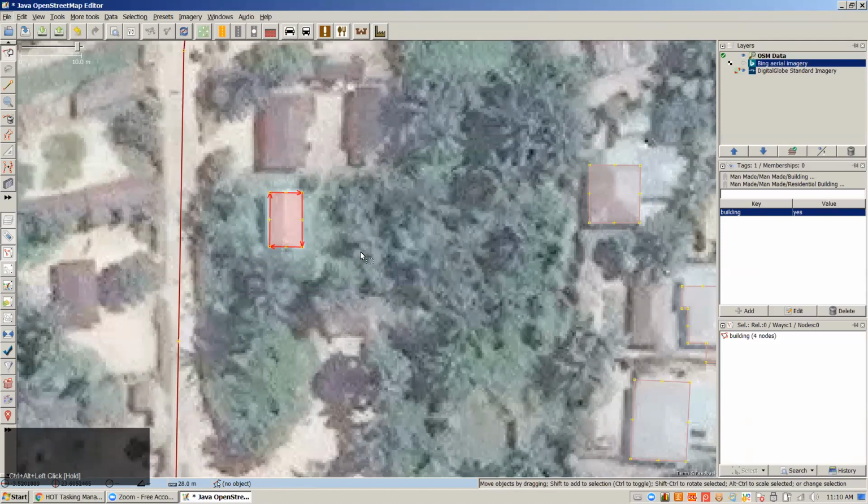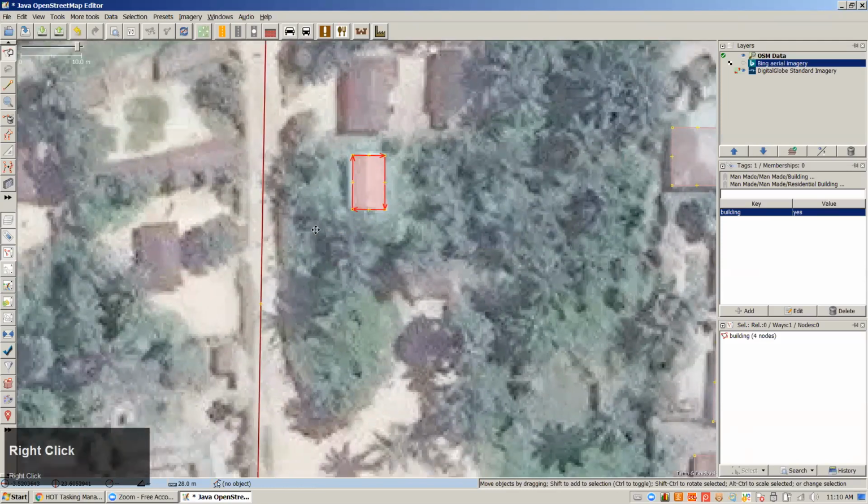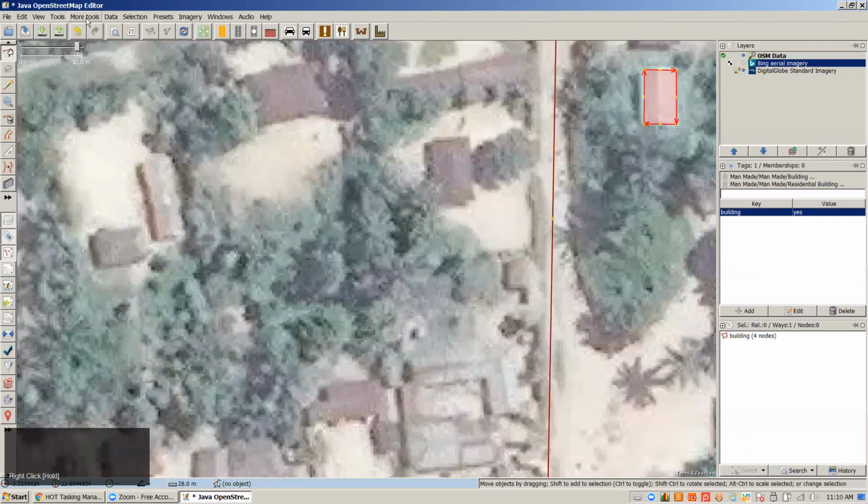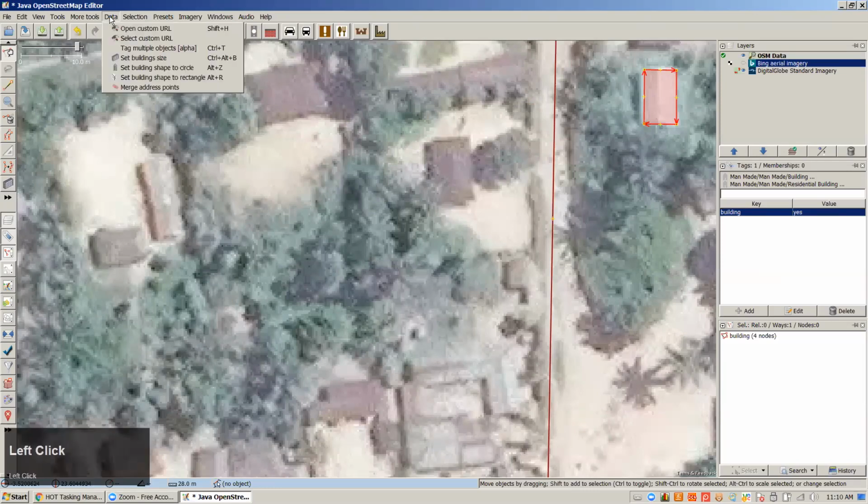The other thing that's brand new in the buildings tool, and so nobody knows that this works this way, except now you will, is that, remember how I told you plugins can change the menus? Well, the buildings tool changes the data menu. And we've been making rectangles, but we can also make circles with the buildings tool. So set building shape to circle.